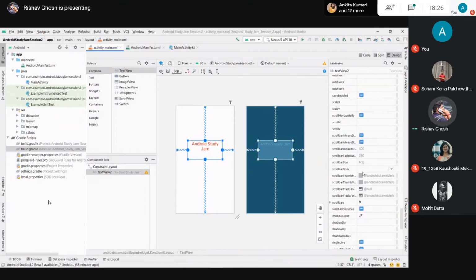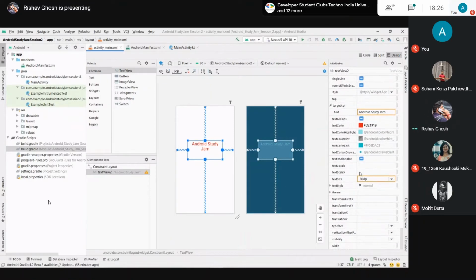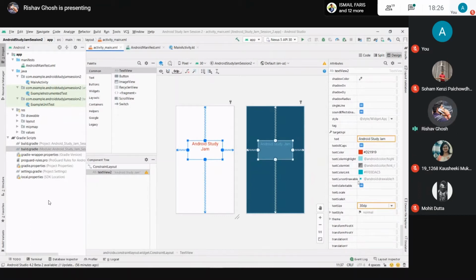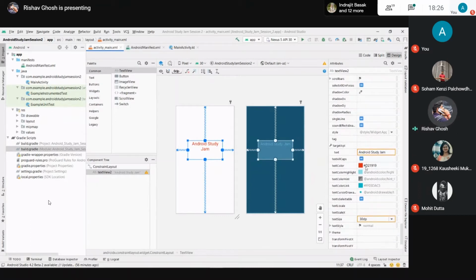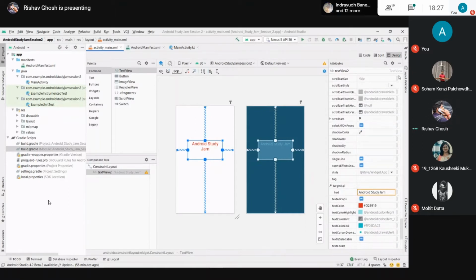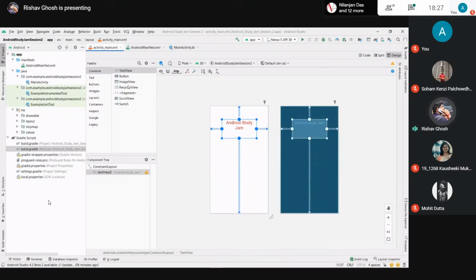Everything is here: text style, text size. Here is the text style, you can change it. It is default to normal, and you can change the cursor drawable, text color, everything from here. I'm just minimizing it, and then let's import a button.